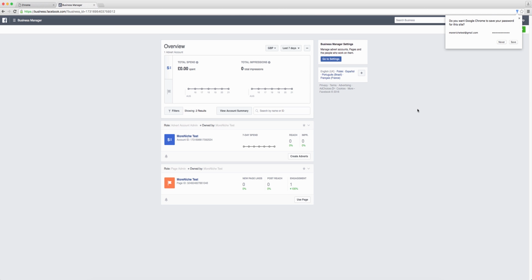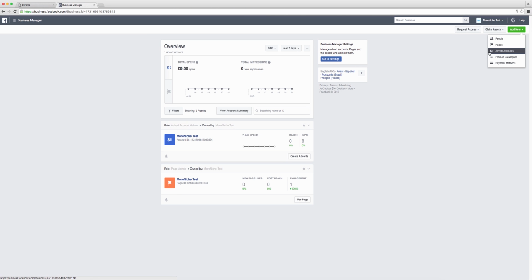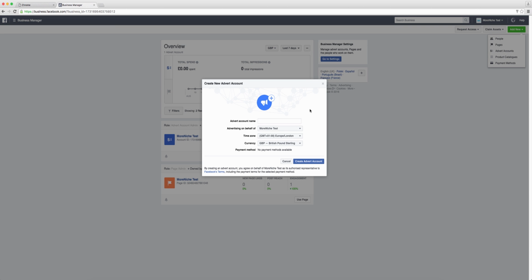Once you've signed in and got access to the home screen, you can claim any pages and advert accounts that you already own by clicking here. You can also add admin accounts and advertiser roles to different friends or colleagues. If you need to create a new page or advert account, you can also do so by clicking Add New.